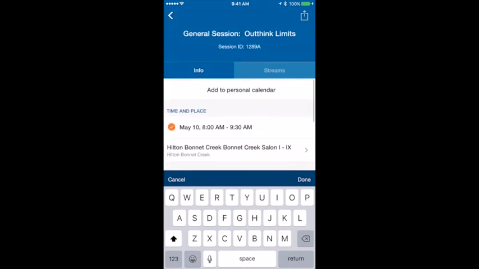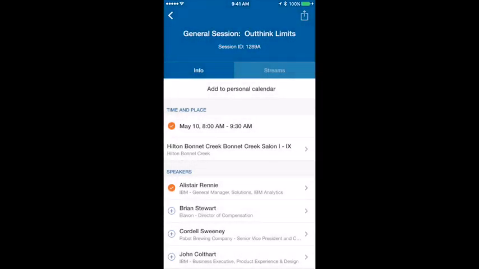In addition, if you're interested in sharing the session socially, you can click this upper right button, and you can choose to share via Twitter, Facebook, SMS, or email. So you can email that session to somebody else.